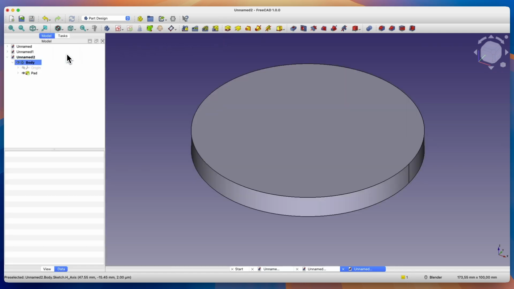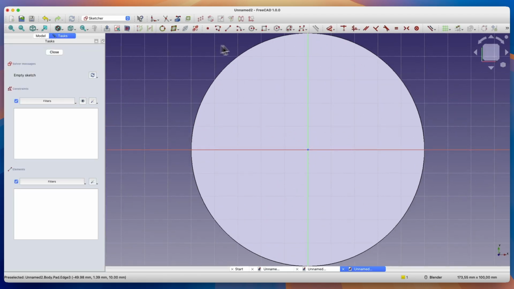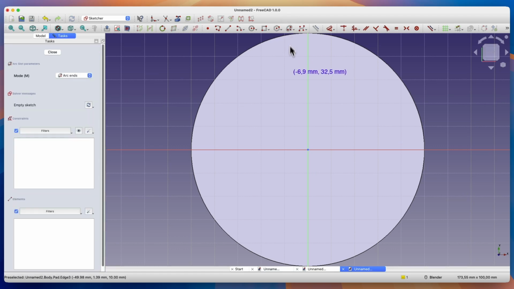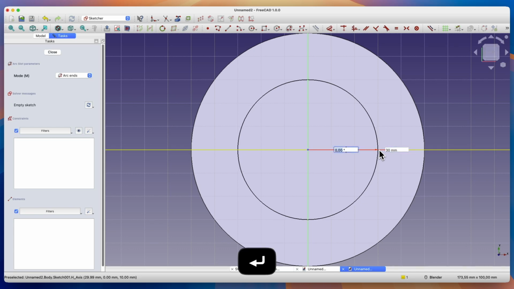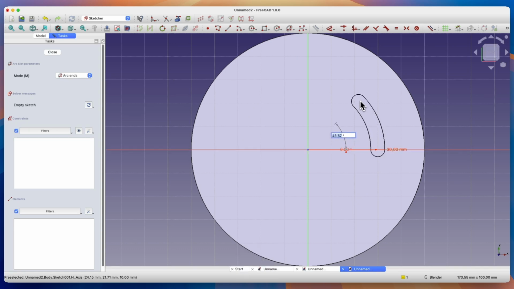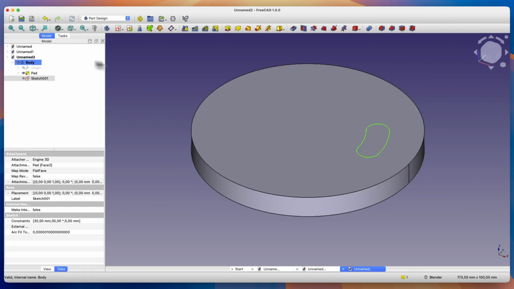Now we will create another sketch. This time we will create a sketch on the face of the solid. Select this face and choose Create Sketch. Select the Create Arc Slot command and create a slot, something like this. Close the sketch, and based on this sketch we will create a pocket through the entire solid.